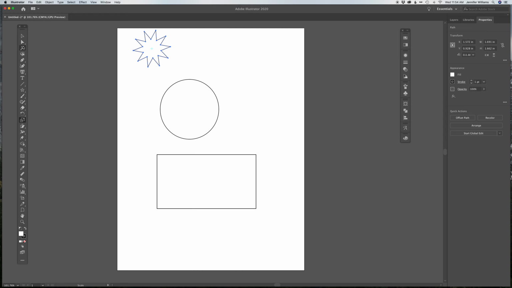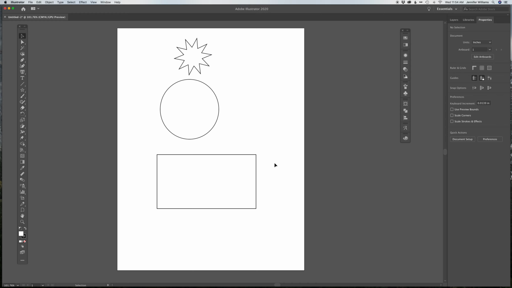And then there'll definitely be tools that you'll use more than others. There's some things on this toolbar that I never use and some things I use all the time. It just depends on how you like to draw, and you have to get familiar with where things are.